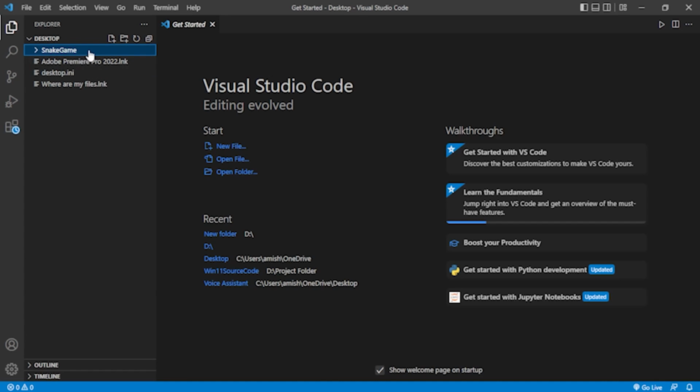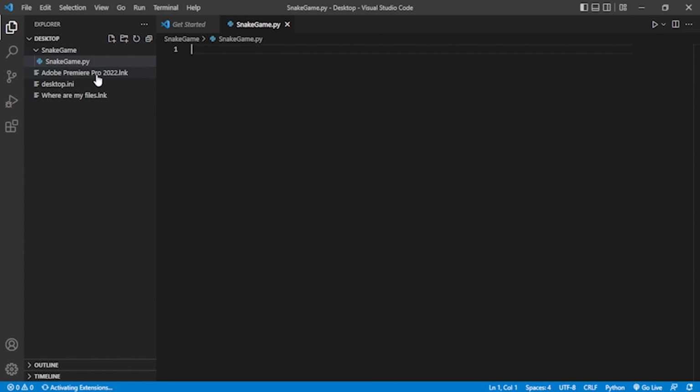Inside this folder, I will create a new file. For creating a new file, I will just right click on the folder and create a new file, and then I will give the name snake game .py because the language we are using is Python. So here I have created the snake game.py.